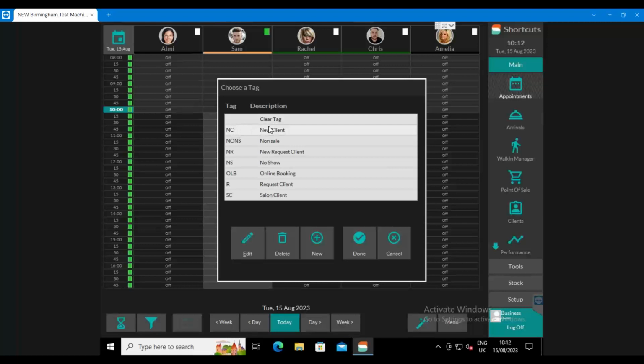We've got NC for new client, NOS for non-sale, NR for new request client, NS for no-show, OLB for online booking, R for request, and SC for salon client. Now, you may have your own ones in there. We often see things such as transient client, returning client, anything like that. But you can add your own in by clicking the new icon just here. So why do we use tags? To give us a slightly better understanding of that client and that appointment when it is made.